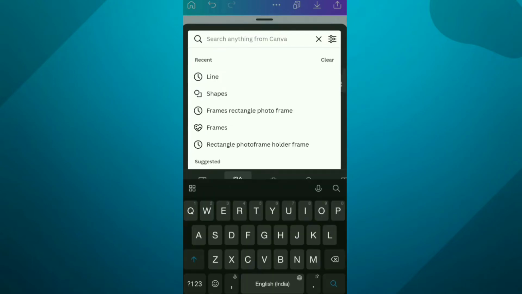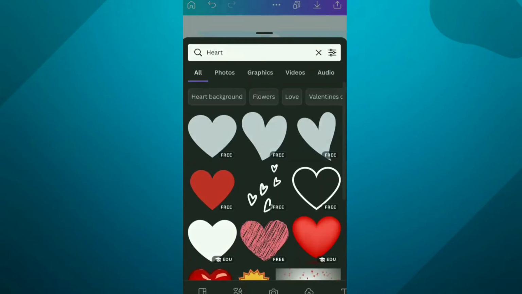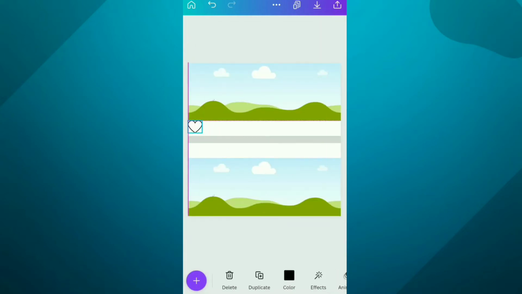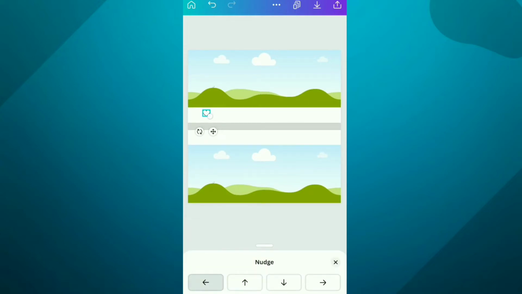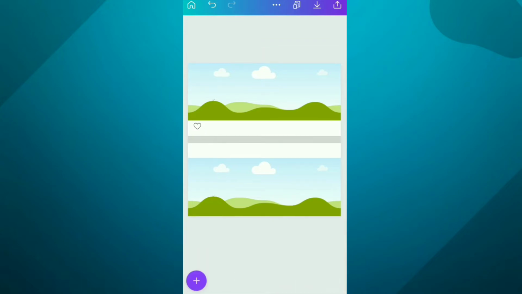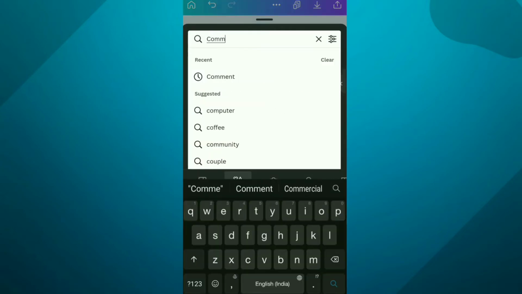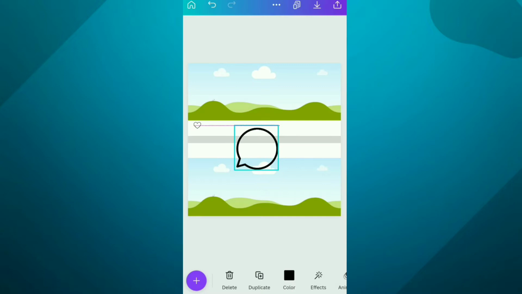Okay, so it's done. Now I'm going to search for the heart icon, which looks exactly similar to the like icon of the Instagram. So I'm just going to adjust it properly. Now, after adjusting it, I am going to search for the comment icon and adjust it also.